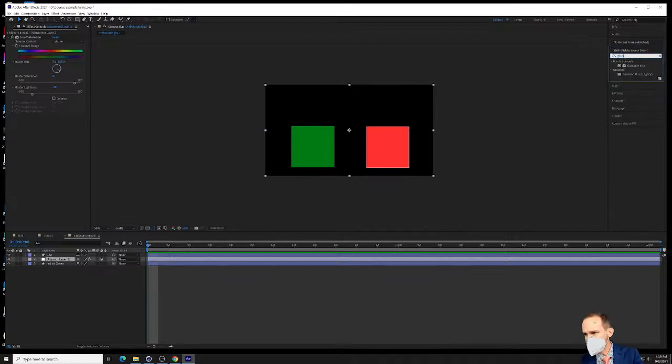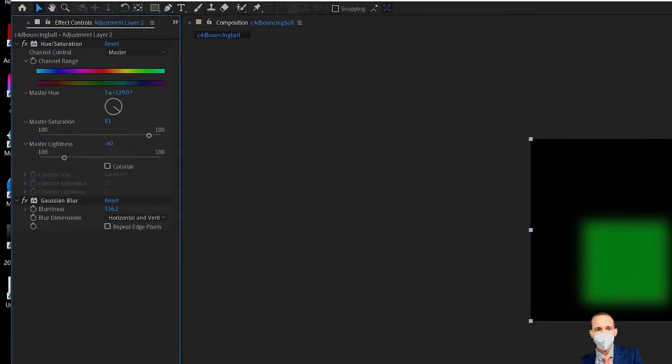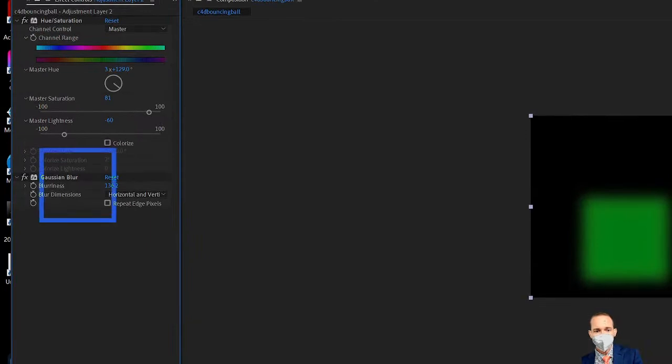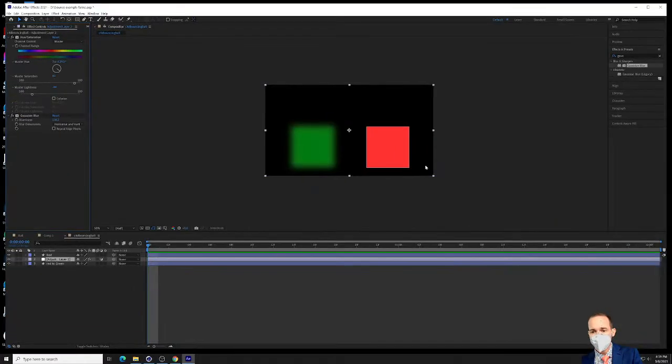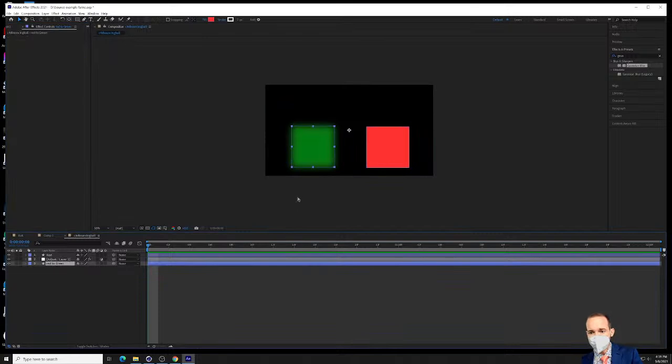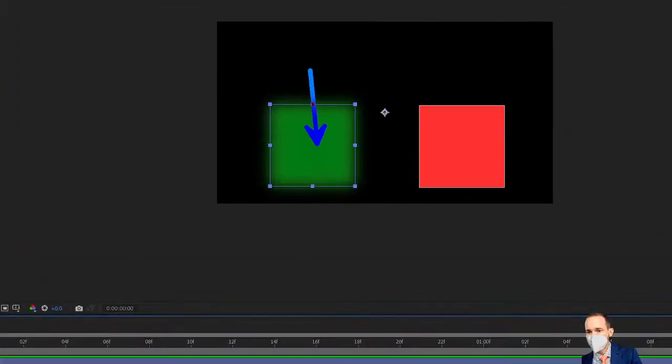So I think this will work. Let me try it once. There we go. So now I've got hue saturation and a blur on the adjustment layer. And so since this is below that, it gets blurred, right? And color changed. Whereas this one right here doesn't have either of those effects applied.